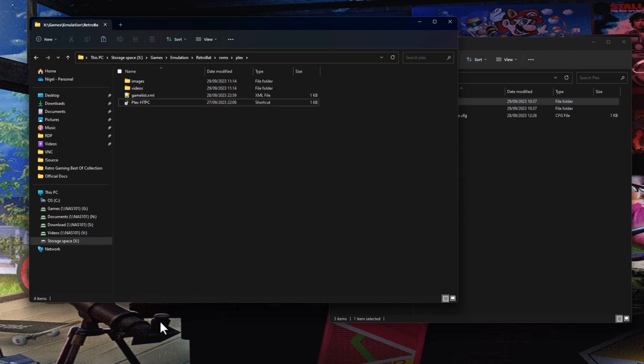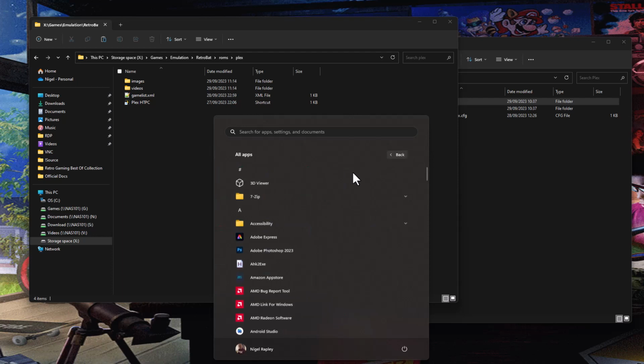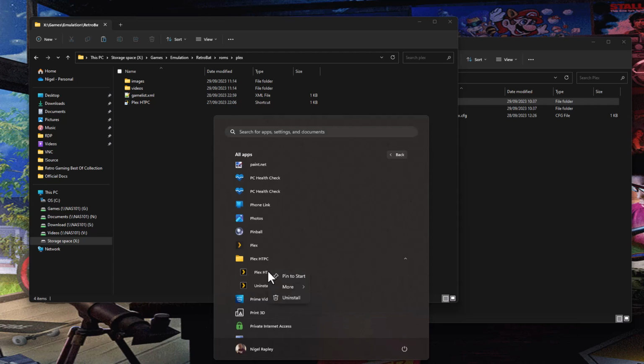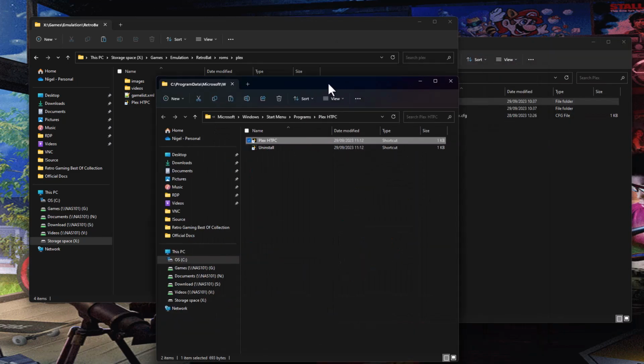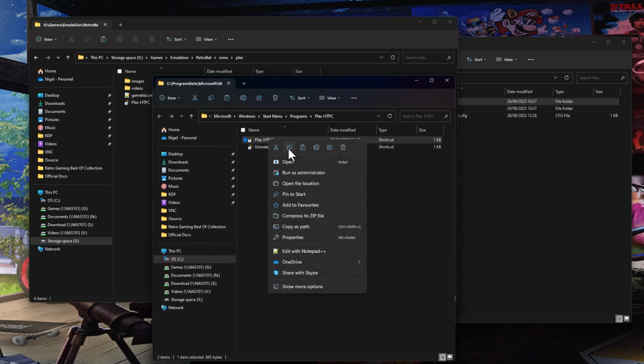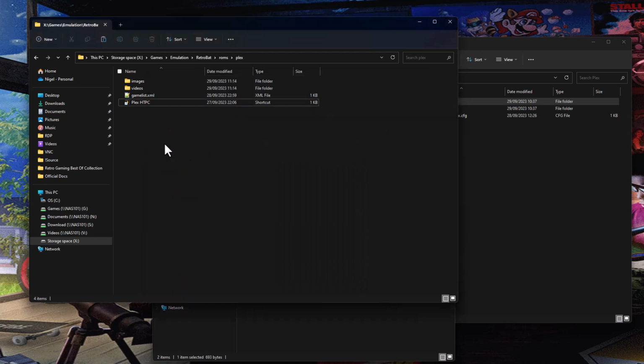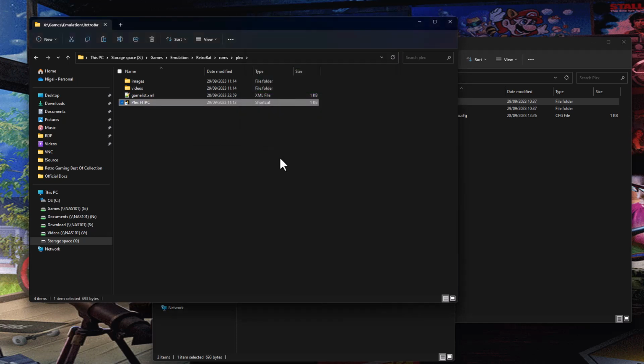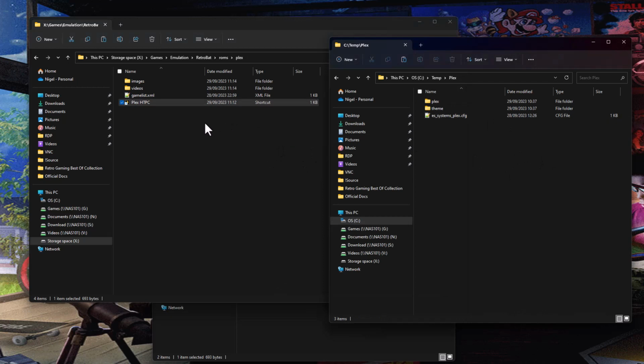But if you installed it somewhere different, all I did was, once I've installed it, go to the start menu. This is on Windows 11. So Plex HTPC: if you right click on there, and choose more, open file location. That's where it sits, and just right click, copy this, and copy that into the ROMs Plex folder. I mean, these are both the same, but I'm just doing it to show you the process. So you basically just copy the shortcut off the start menu into your ROMs folder. That's what RetroBat will launch.